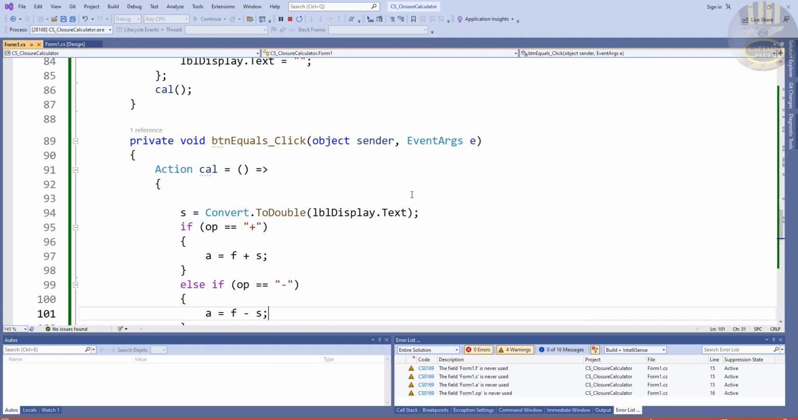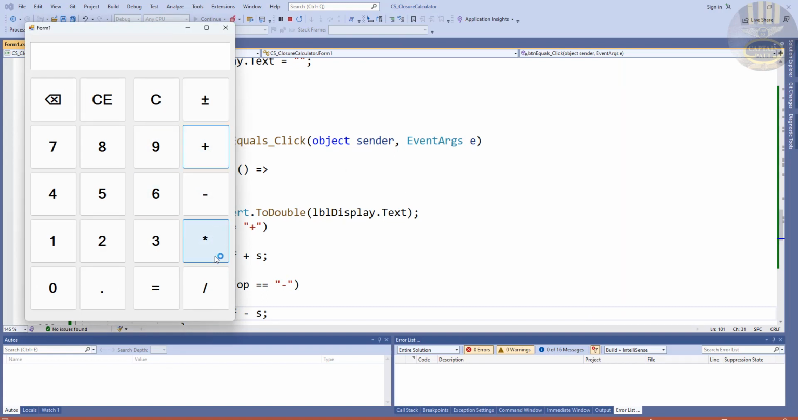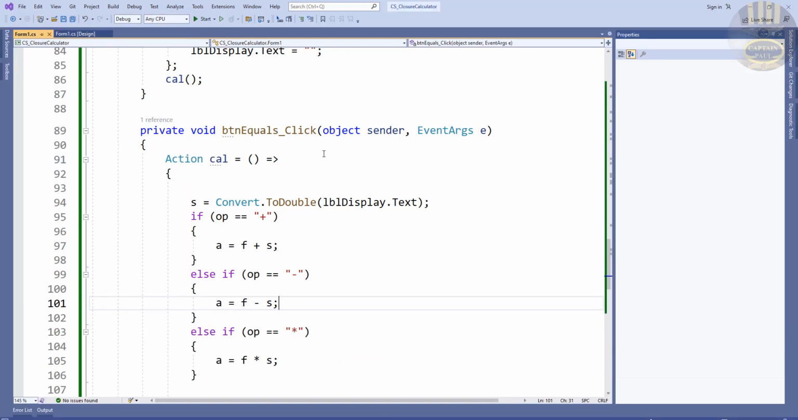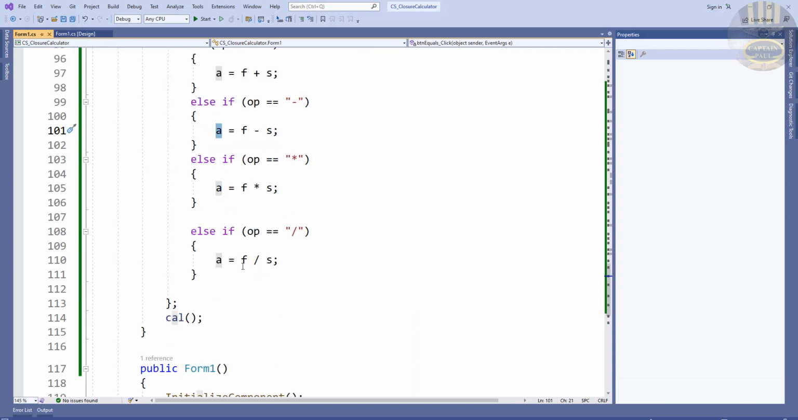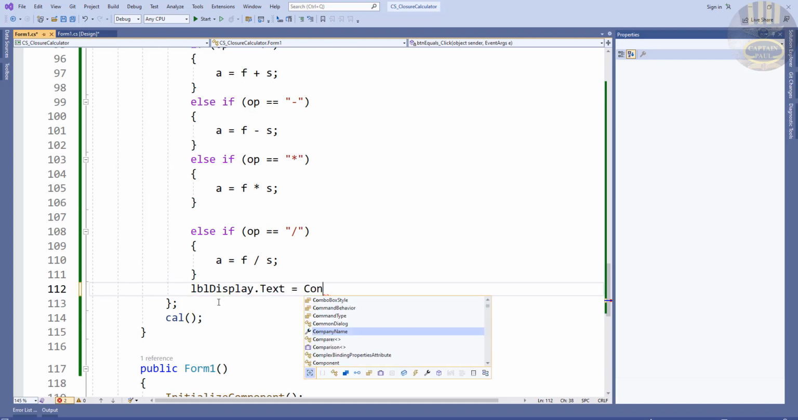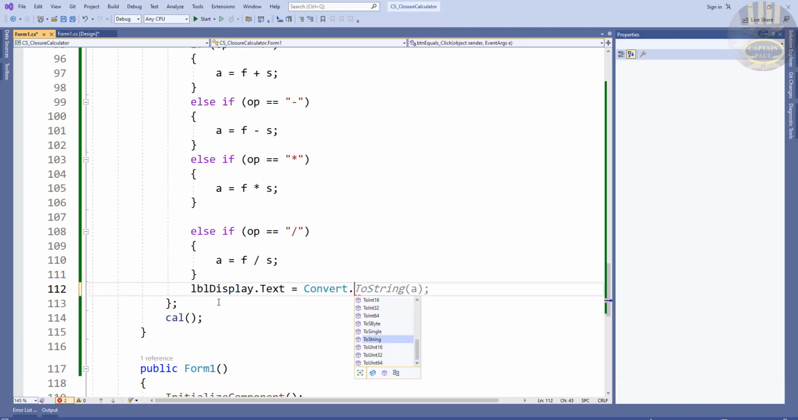Run. 9 plus 5 equals, oh, let's see. We need to assign A. Okay, I can assign A in there, or I can just assign it right in here. Let's see if we can assign it right in here. Let's say lblDisplay.Text equals Convert.ToString, A. There we go. Now run and see.